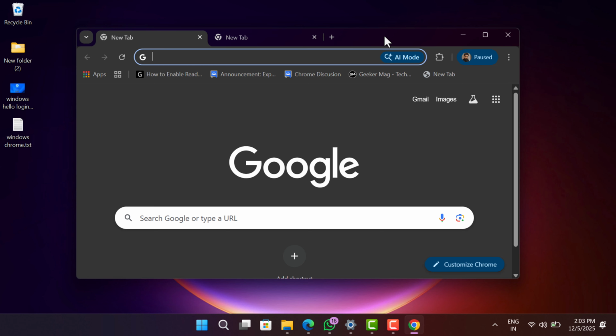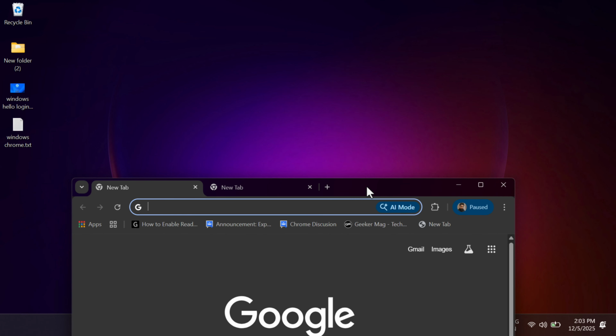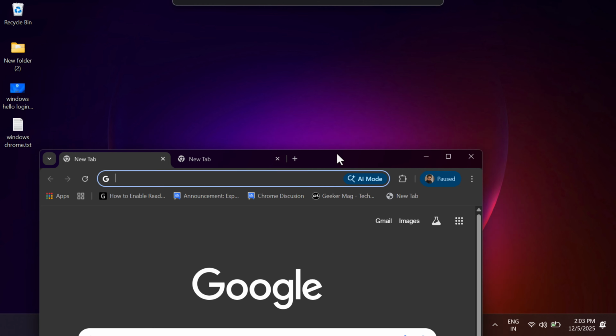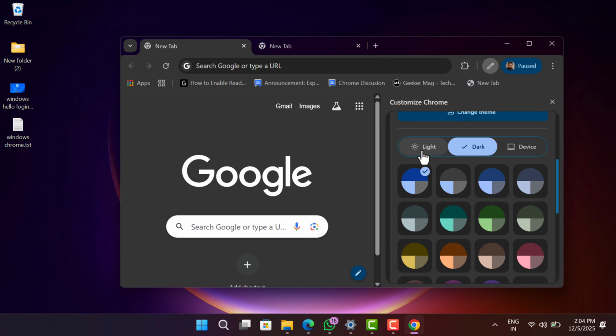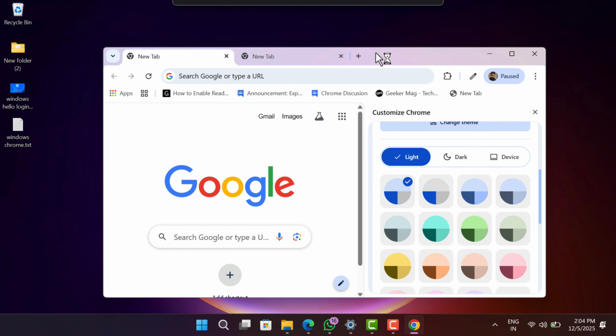For your clarity, you can see that I'm using a colorful wallpaper, and whenever I'm dragging the Chrome window, you will see the color change. To make it more clear, let's change the theme to light. Now you can see that the Chrome window is picking up the background color.